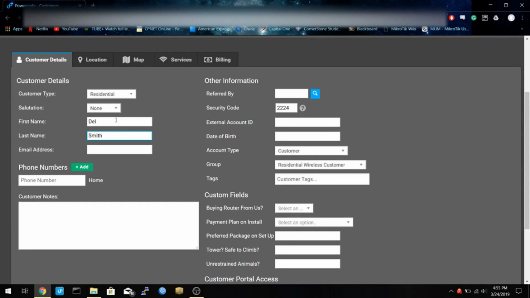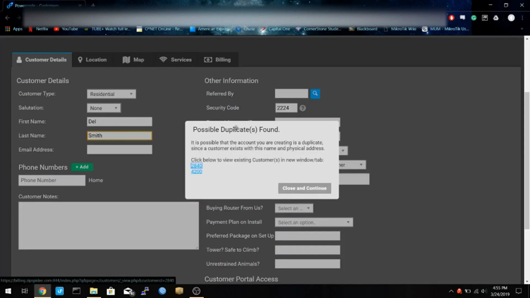I know that I'm already in the system. And one of the nice things that Powercode does, it'll actually notify you that there's a possible duplicate. So a lot of times if you're talking to someone on the phone, they may or may not remember contacting you for internet service 2 or 3 years ago.